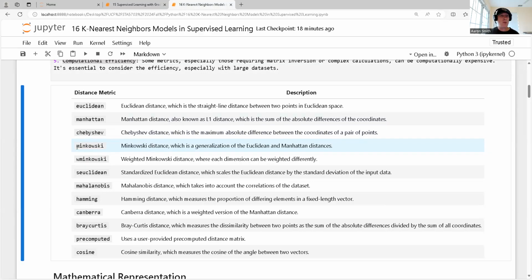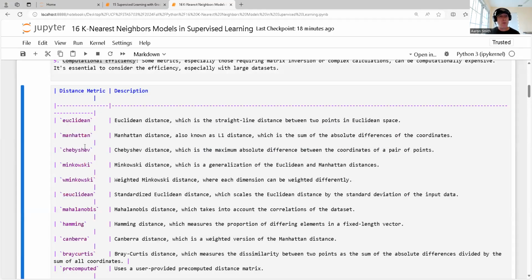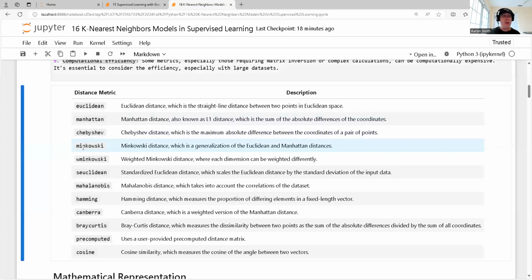And so with Minkowski, if I had a parameter of 3, I would be taking the cube of absolute values of differences between predictor variables, adding those up, and taking the cube root. And so I can do any potential power that I want with Minkowski. Now, we also have a weighted version of that. We have standardized Euclidean. We have Mahalanobis, which I always have trouble saying. Mahalanobis takes into account correlation.